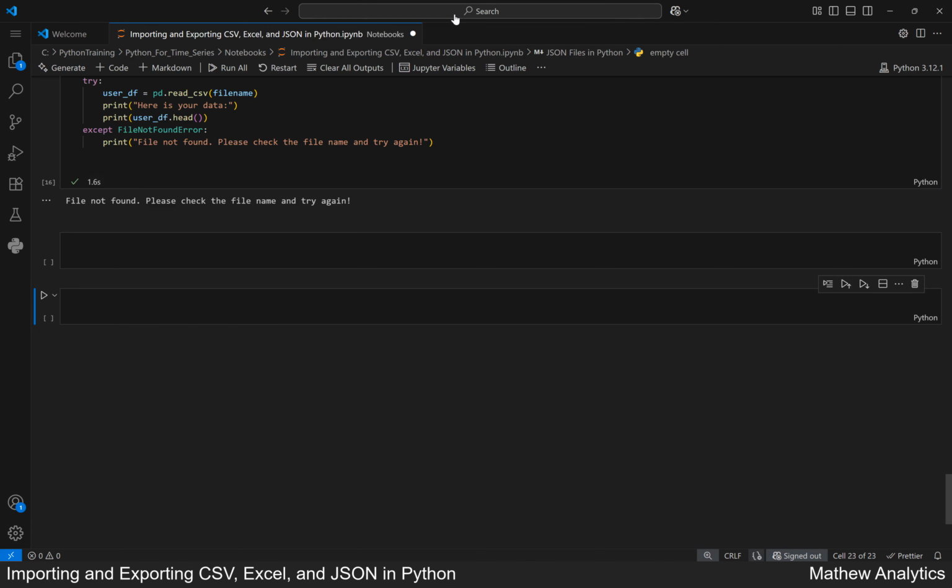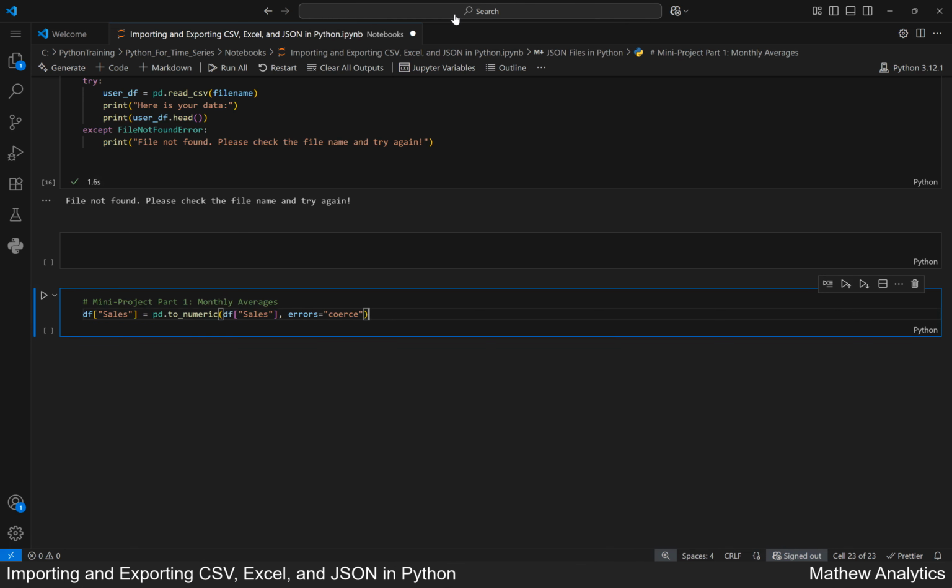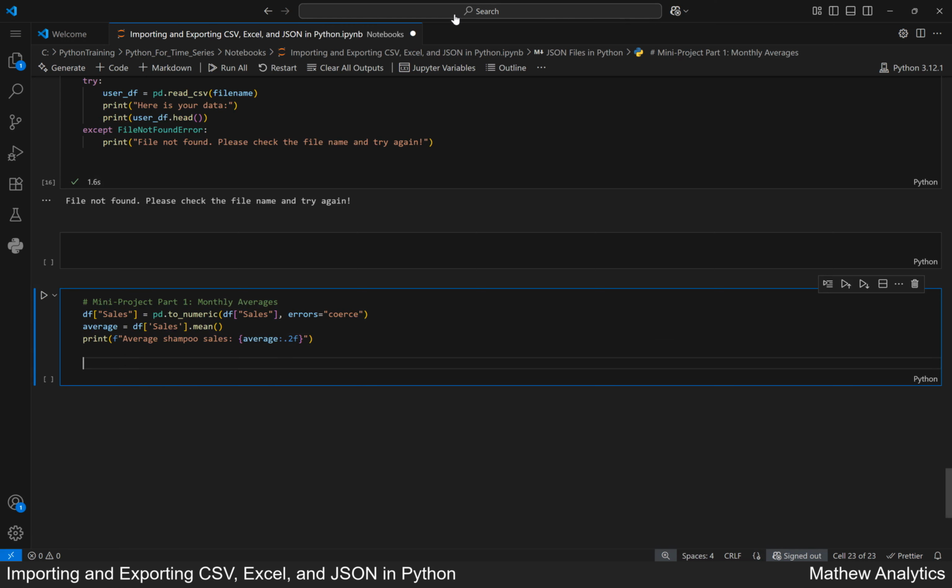For our mini project, let us find the average monthly sales. We make sure all sales values are numbers, even if there were errors. We take the average of the numbers in the sales column. This prints out that average, so you can check the result. Running the cell now.